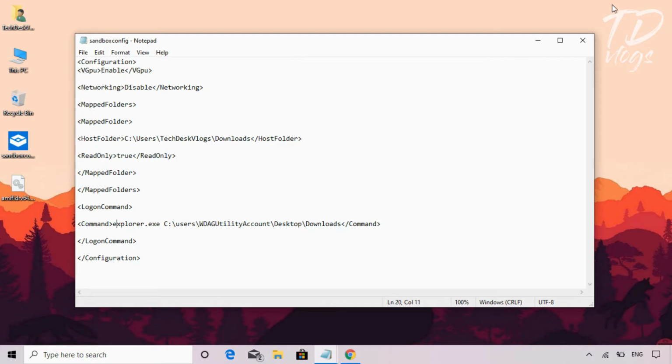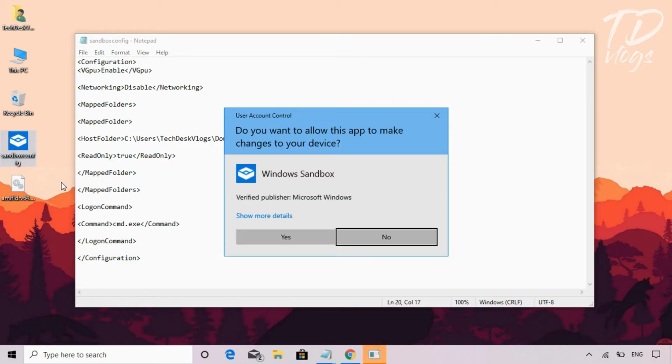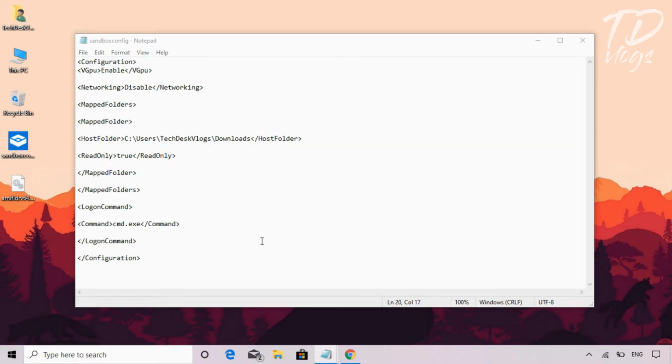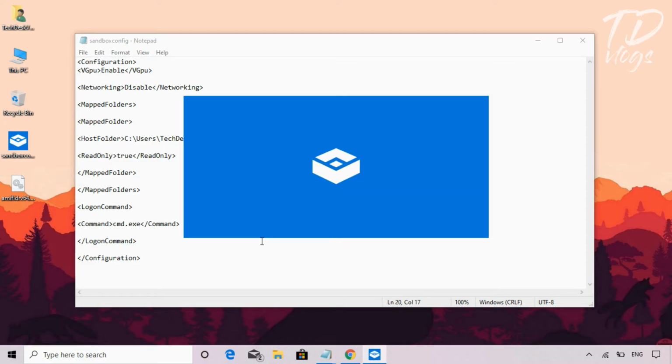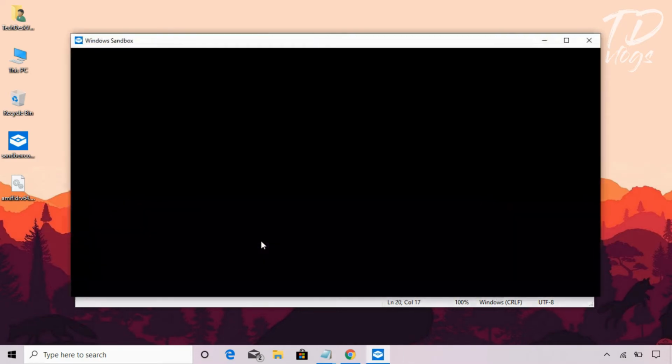Let me show you one more instance. Inside the command block, make sure to replace cmd.exe with the command that you want to run. Click the File menu, then click the Save option. Once you complete these steps, double-click the .wsb file to launch Windows Sandbox with the configuration changes that you specified. You will see cmd.exe that will be executed after login.